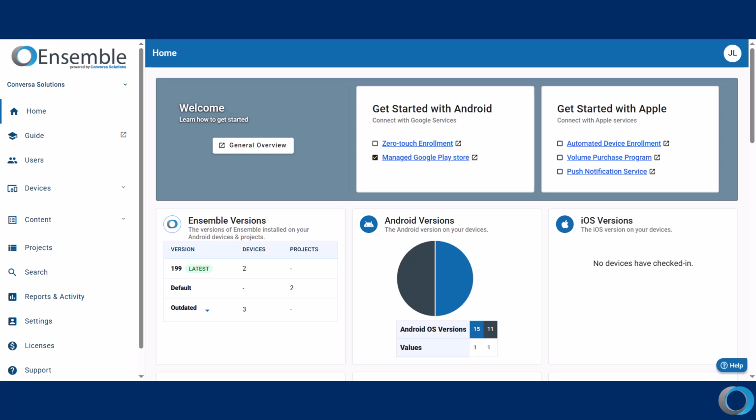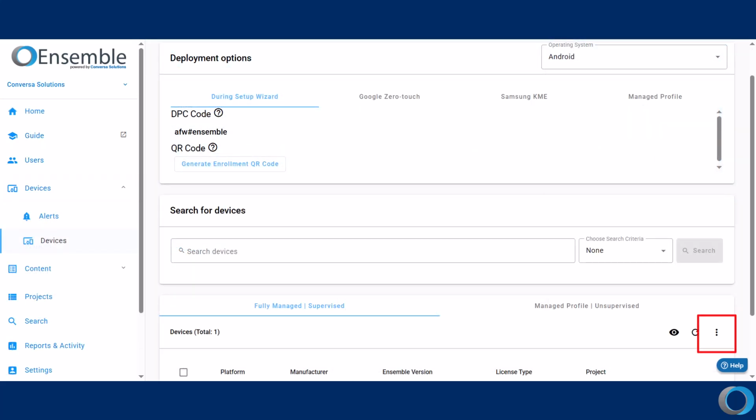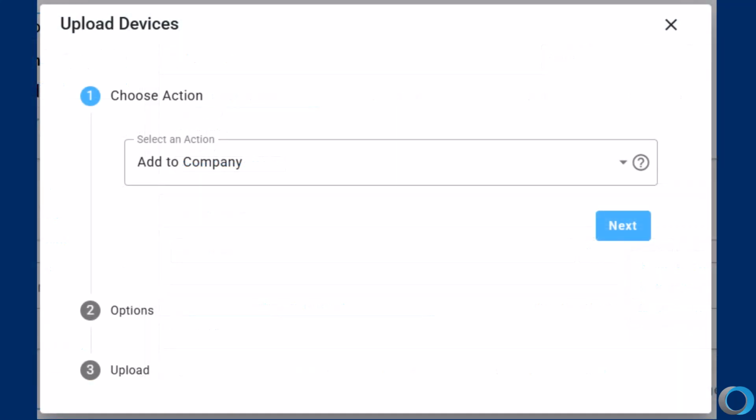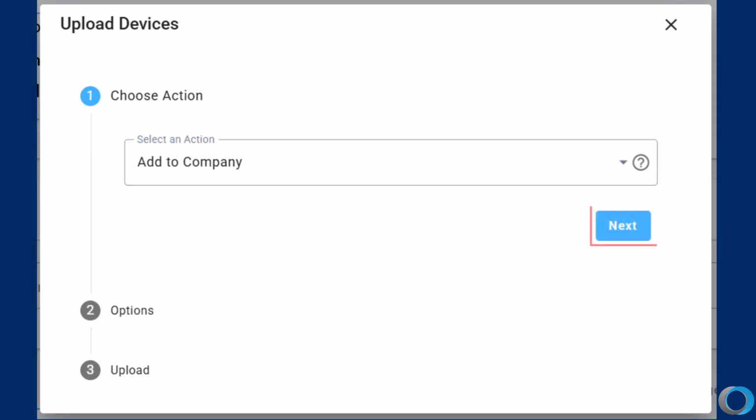In order to add devices using a CSV, first navigate to your company devices page, and then click the three dots button here, and then choose Actions via CSV. And this is the screen that you will be greeted with. If you are adding devices to your company, just choose Add to Company from the drop-down here. You can also remove from the company or send a command. Once you have chosen which you want to do, just click Next here to move on to the next screen.